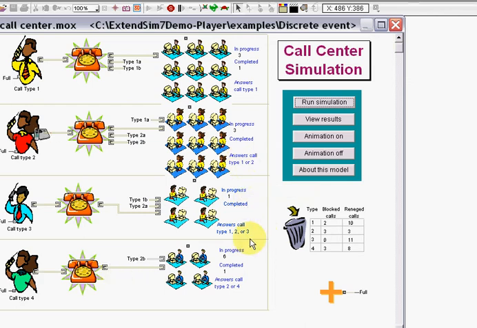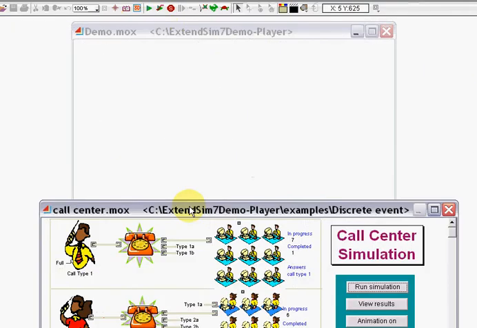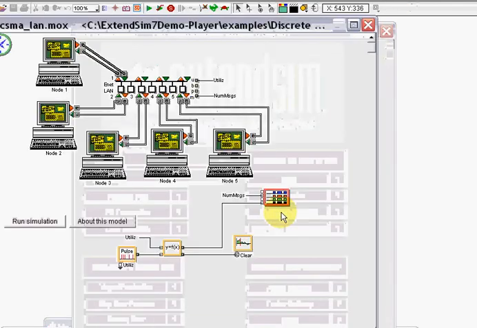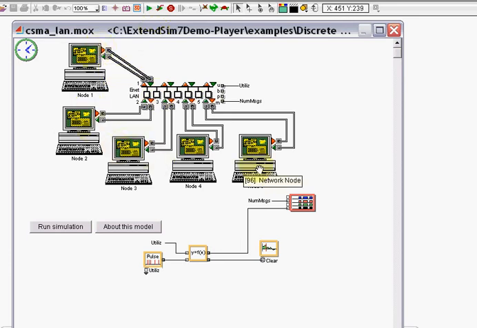Okay, and finally, we're going to look at the local area network. On this particular network, we can see that there are 5 independent nodes, and then the network, the LAN, that they ride across. When you run the simulation, they're assuming there's a standardized packet size for information. We can learn about that when we look at the About This Model, and it tells you some specifics on how the messages are flowing, the size, and things like that.